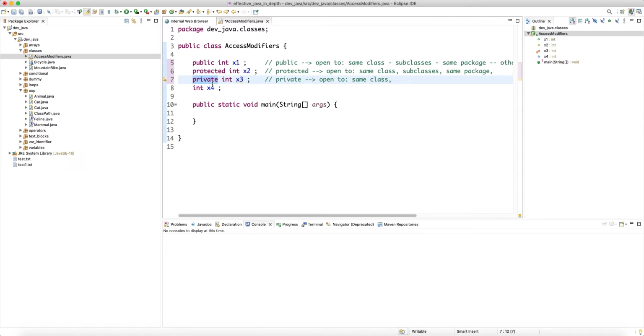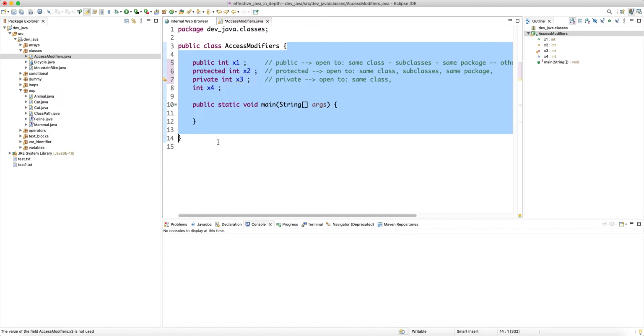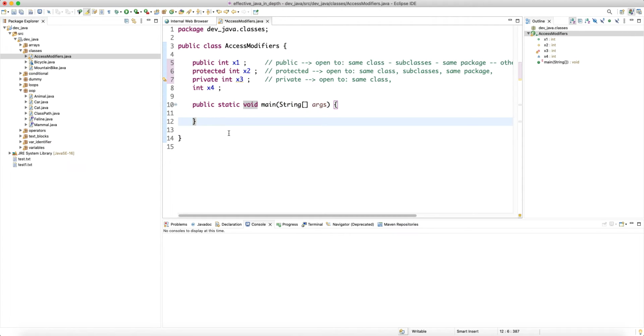Even the private members of a class, the meta information is still in the meta space of the JVM when you run your application. So the JVM knows what the private members of your class are, right? So private is only open to the same class, which means anywhere physically inside the scope of this class you can access a private variable.